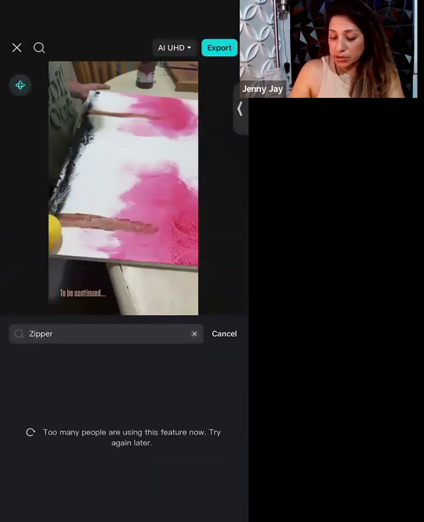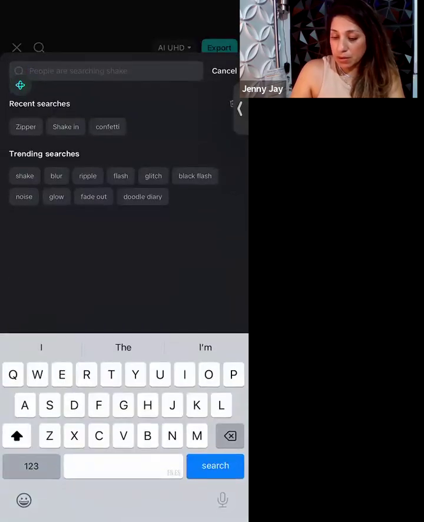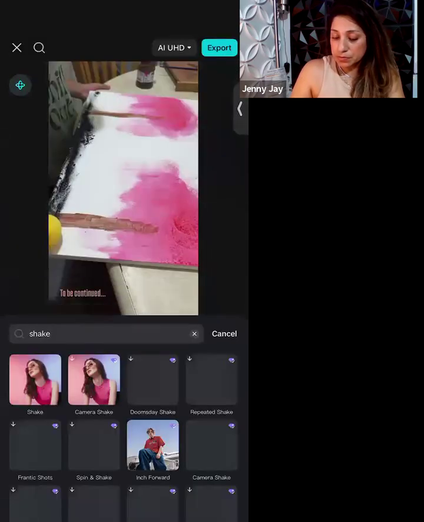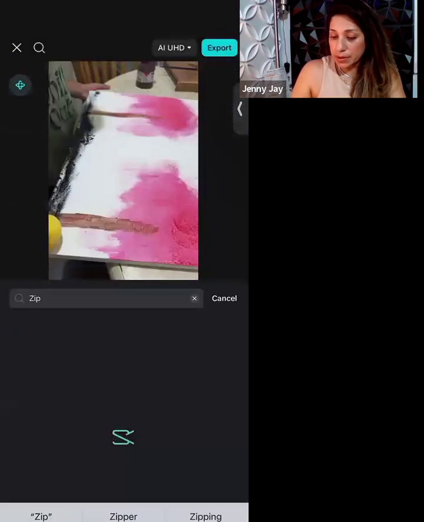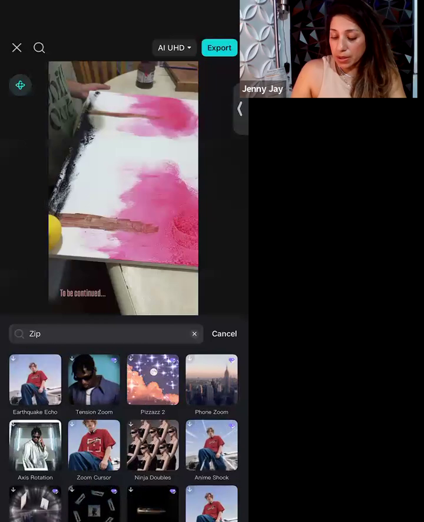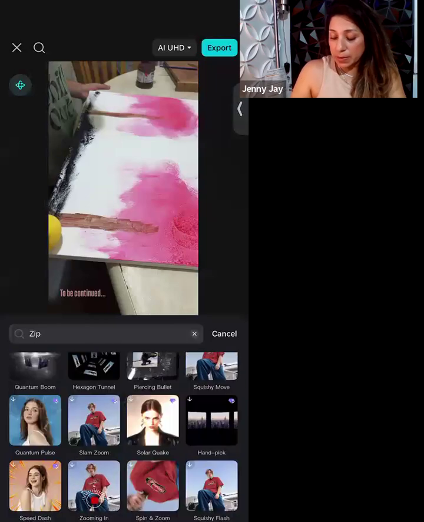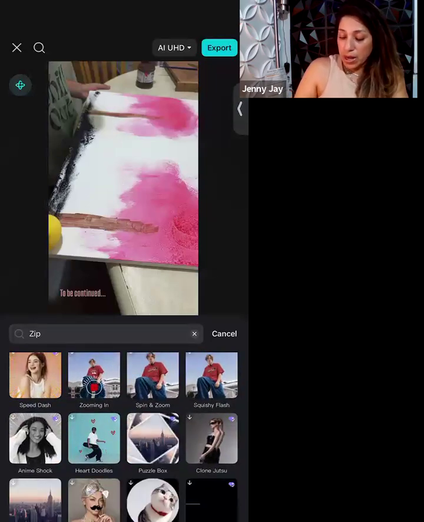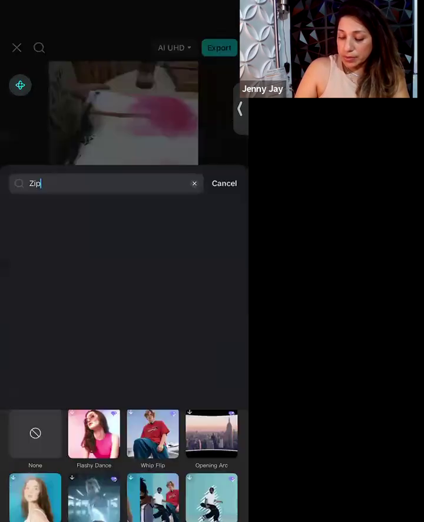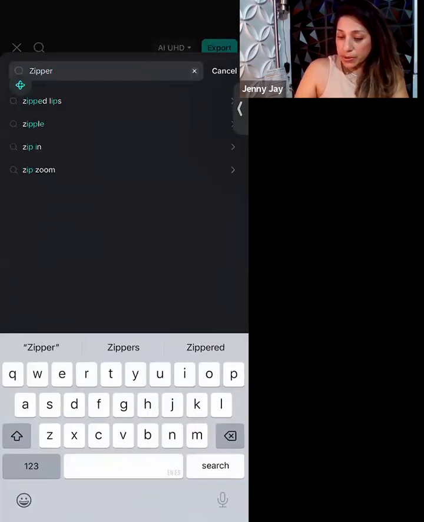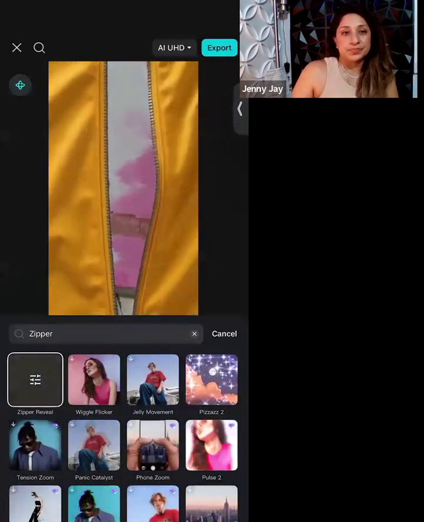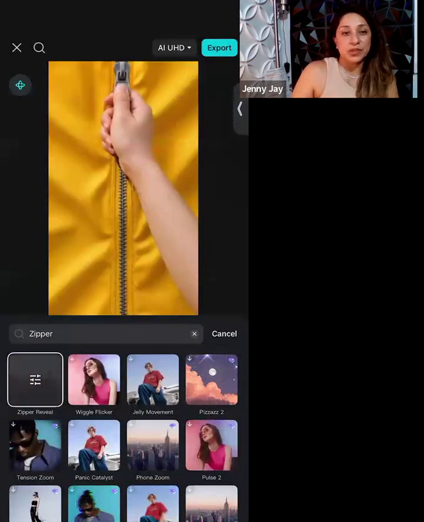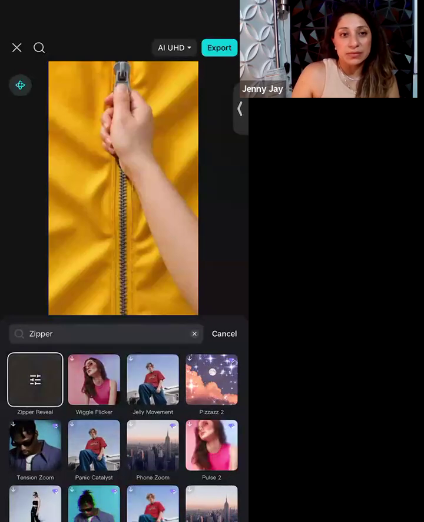Too many people are using this feature now. Okay, hold on, let me try again. Zip. Okay, so I put zip and then we just browse. Maybe it's not a good word, zipper. Okay, there you go. Look at this one. Something like that. Is that what you're saying, Delia?